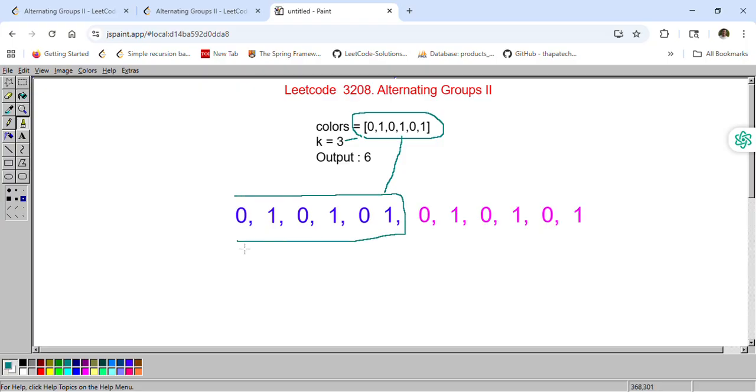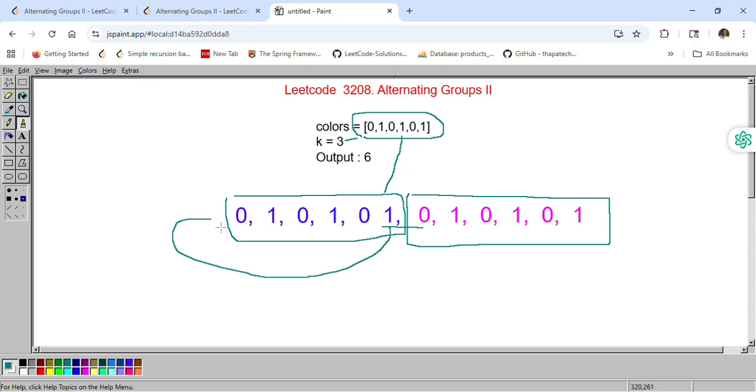What we did was append that array with the same array. Why? Because it's a circle. What it means is after 1 you again come back to 0, like this: 1 0 1 0 1. So it's a circular array. I just put that same array again just to show you in this example.